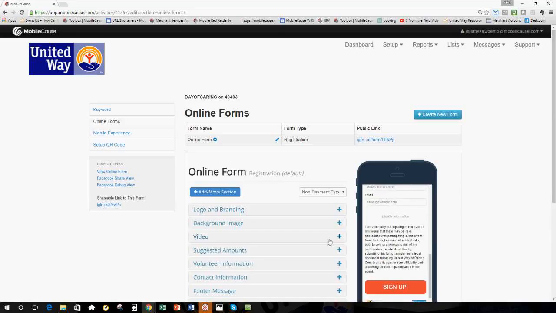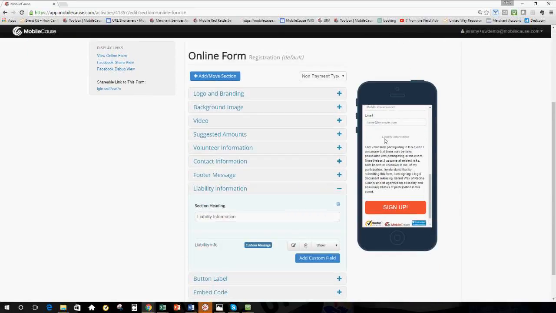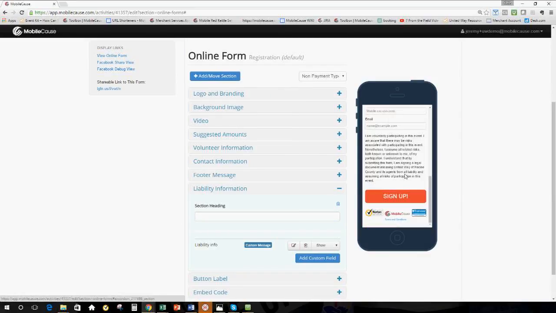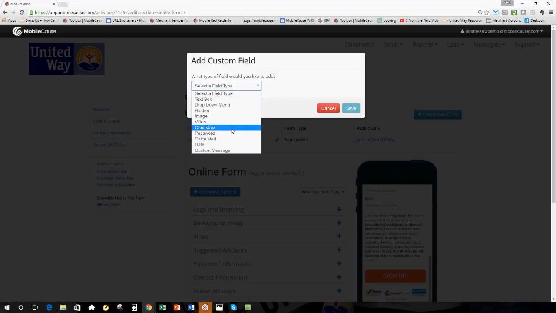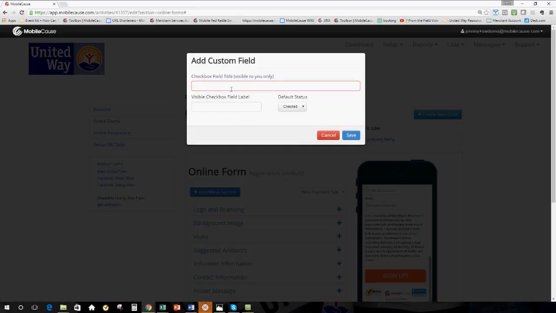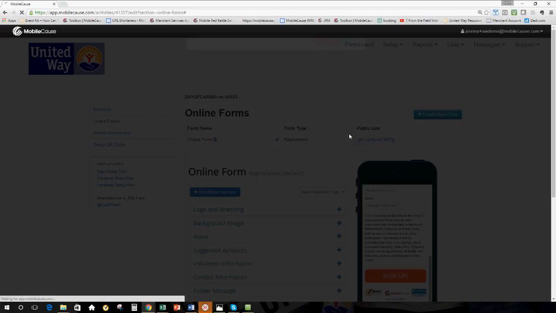So now that's appearing underneath the contact information. I'll delete that section heading because I don't really want it there. I just kind of want it to appear right underneath. And then we're going to add one more field here, just a checkbox. The checkbox will be Liability Agreement. Then on the actual field, I will say that the title of it, I want it to just say I agree, and I'm going to leave it defaulted to checked. So then I'll click Save on here.